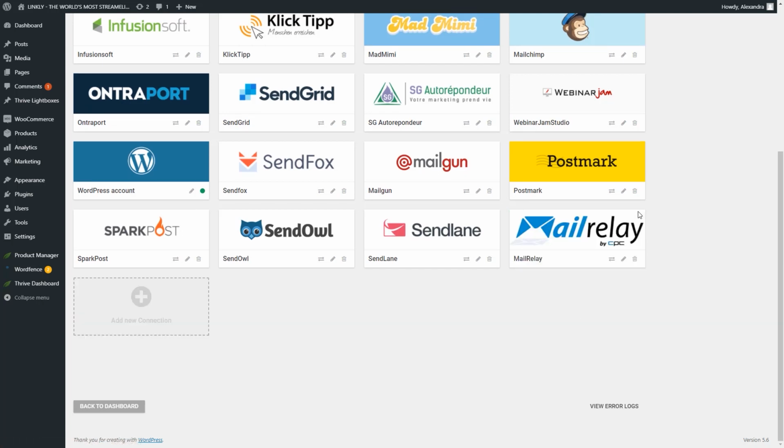Your connection card has appeared right here, and you can see that you have several options at the bottom of the card from where you can test, edit or remove the connection. You can now start setting up the integration with a lead generation element from Thrive Architect or with an opt-in form from Thrive Leads. I will first show you how to link your MailRelay account to a lead generation element.